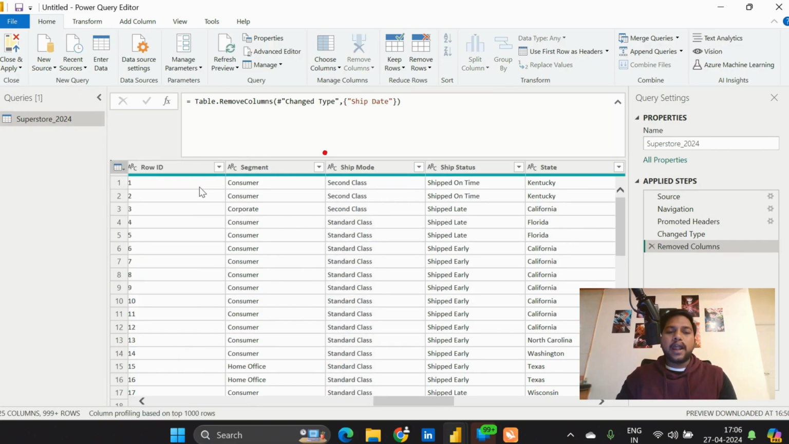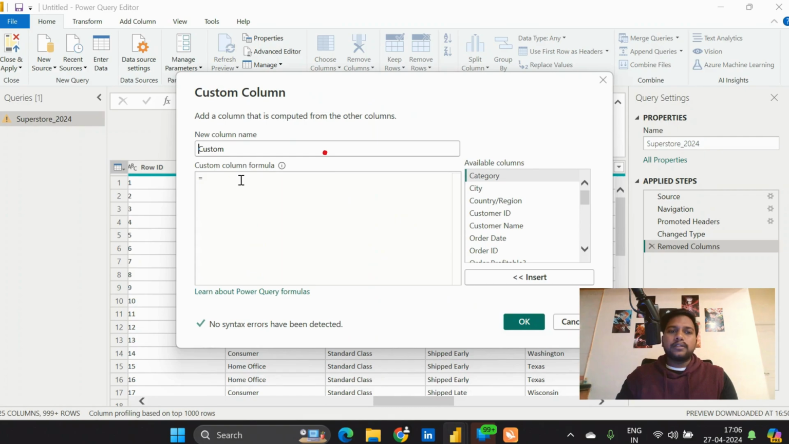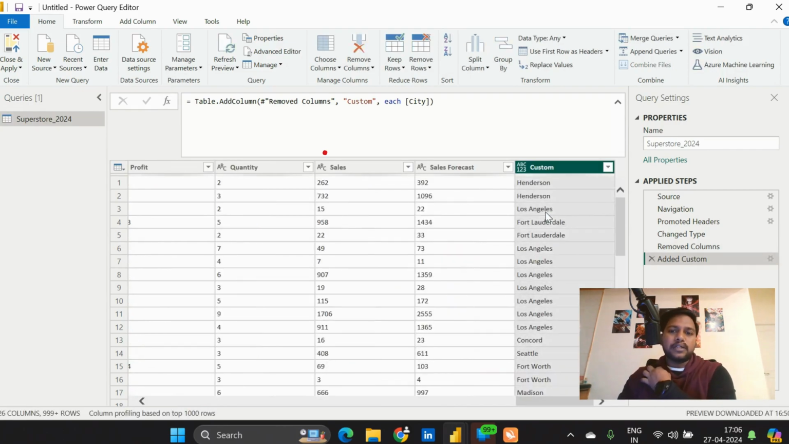Let's take add custom column. Okay, this is a calculation, so I just want to repeat this. So let's take the city with the name column as custom. Okay, this step is recorded.